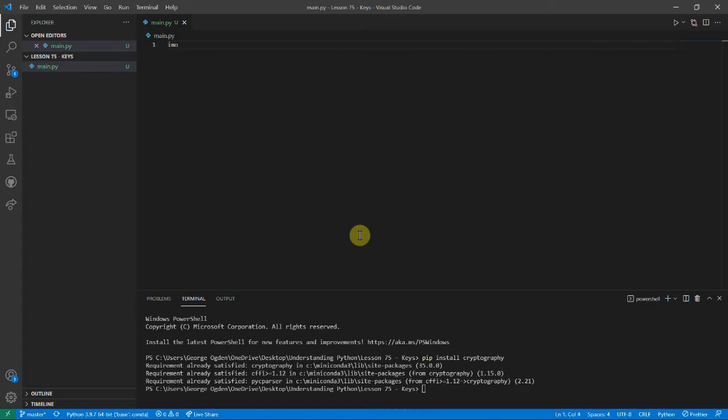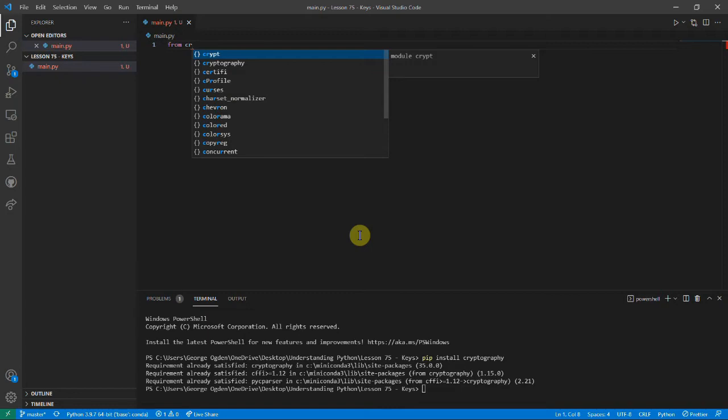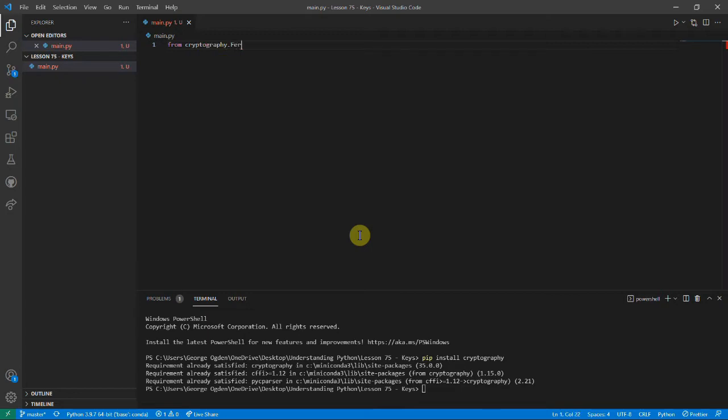So the first thing we're going to do is say from cryptography.fernet import Fernet, which is the key. And we're also going to be using pickle and JSON. And so we'll say that our key is Fernet.generate_key.